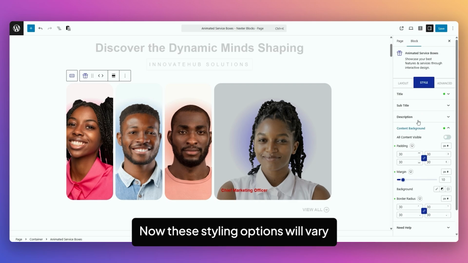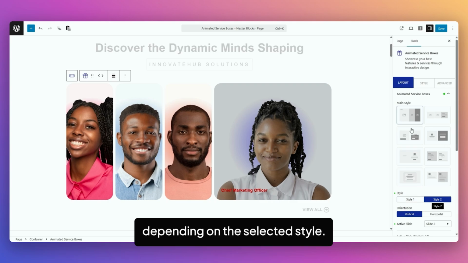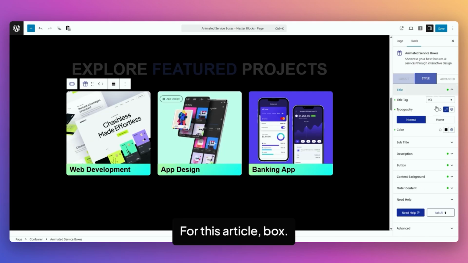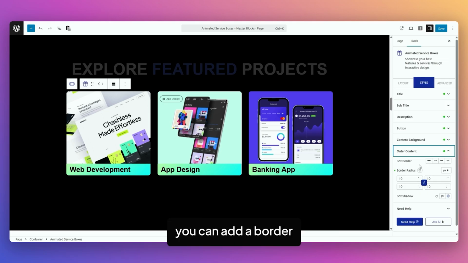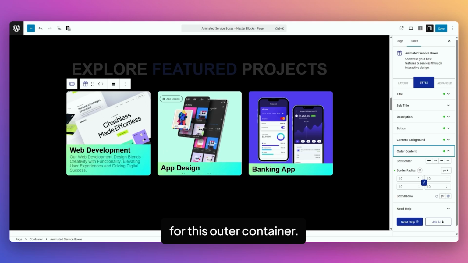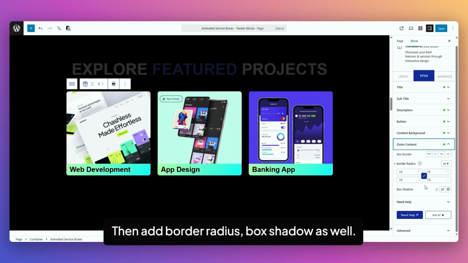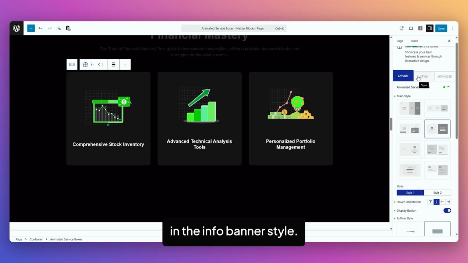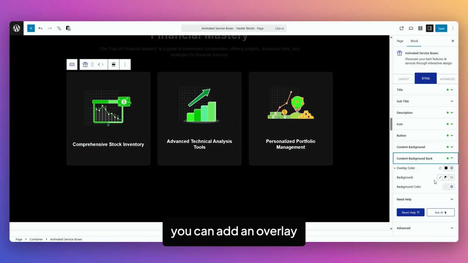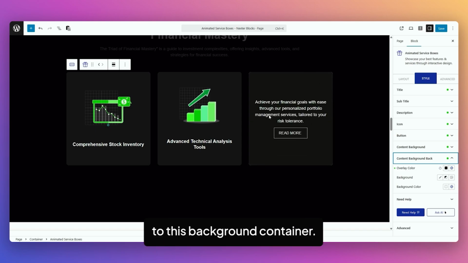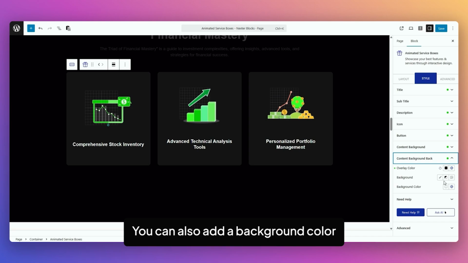Now, these styling options will vary depending on the selected style. For this article box, we'll find this outer content tab. From here, you can add a border to this outer container. You can add border radius, box shadow as well. In the info banner style, you'll find this content background tab. From here, you can add an overlay to this background container. You can also add a background color, gradient color, or background image.